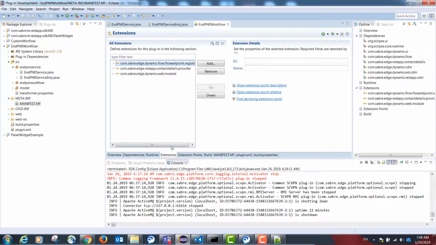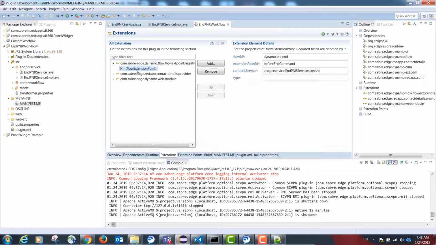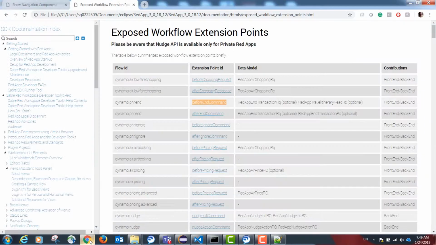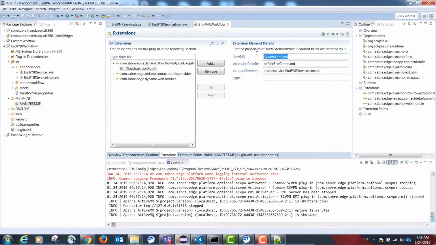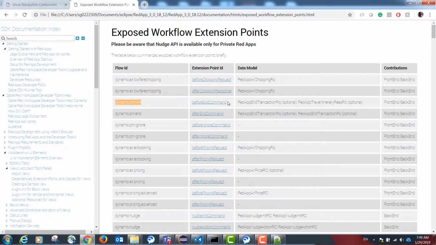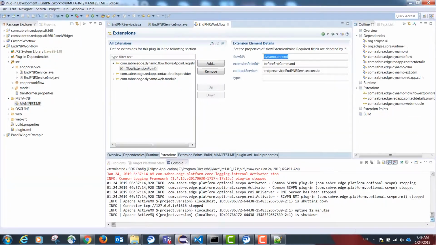Our following step is to map in our plugin XML file the configuration for the NPNR workflow extension. This is done by adding the following extension point: com.sabre.edge.dynamo.flow.flowextentpoint.registry, and adding a new element, flow extension point. The following details need to be gathered from our documentation. Our flow ID is going to be dynamo.pnr.end. Our extension point ID is going to be before end command, before the PNR is ended.